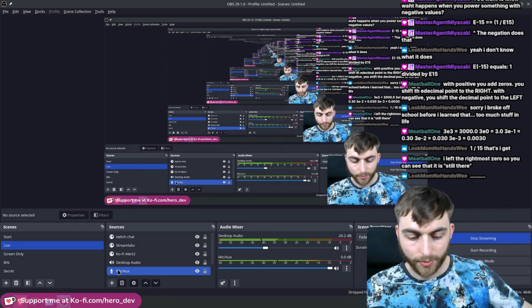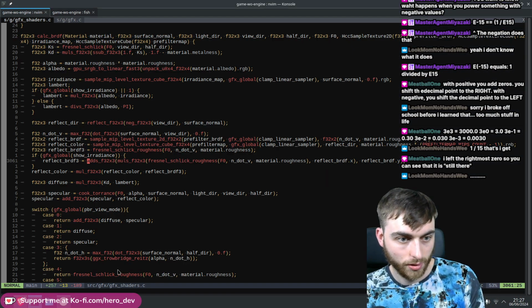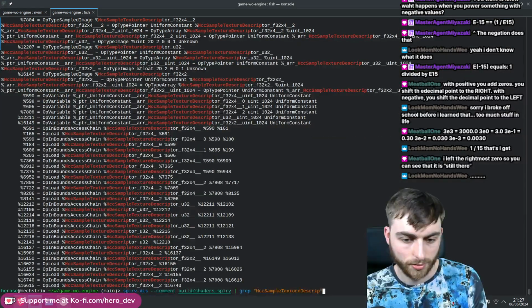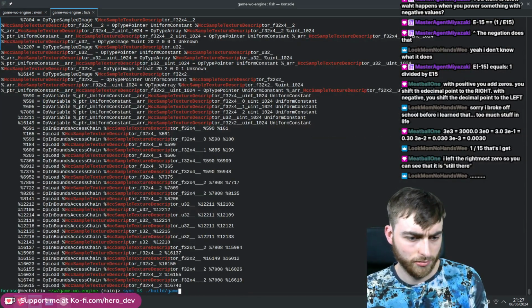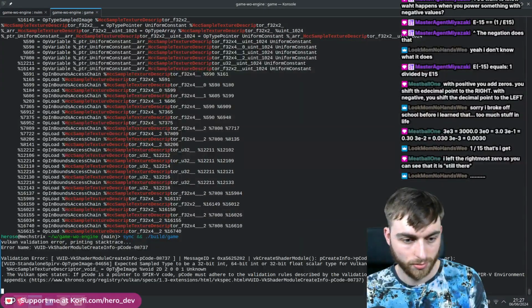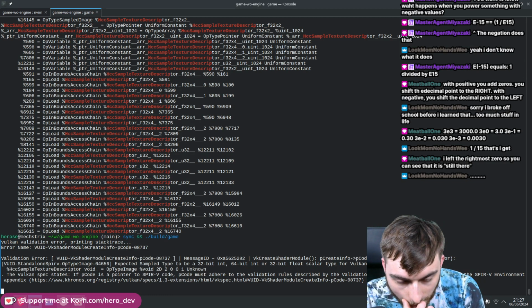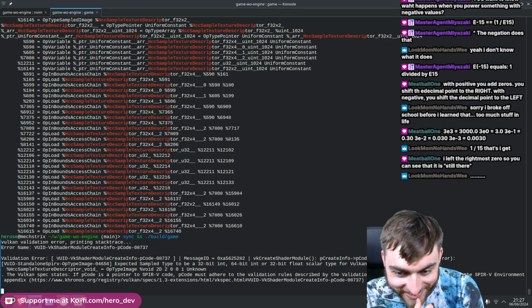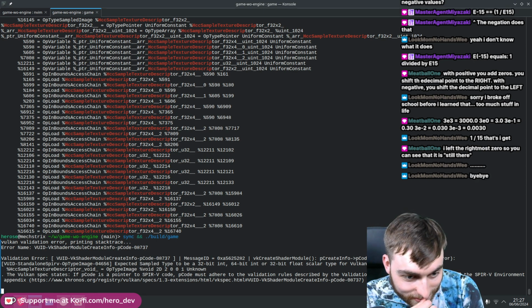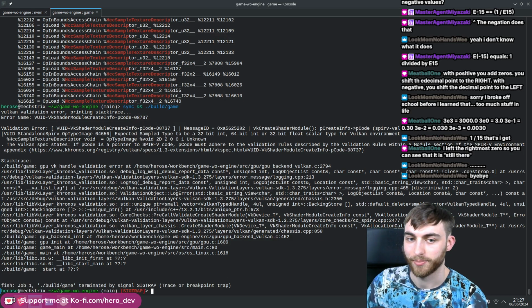Right, welcome back everybody. So now we're going to compare the before and after with this BRDF lookup. Oh my days. No, what is going on? Shoot. Wait, the sample type is in there. Crap.